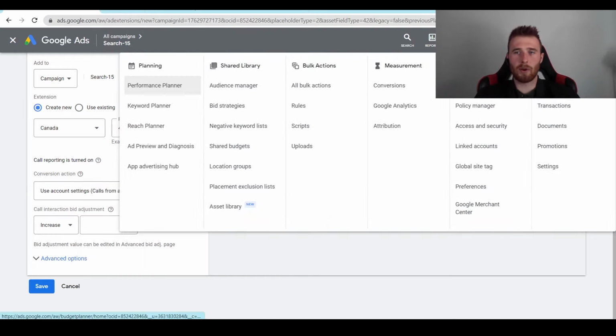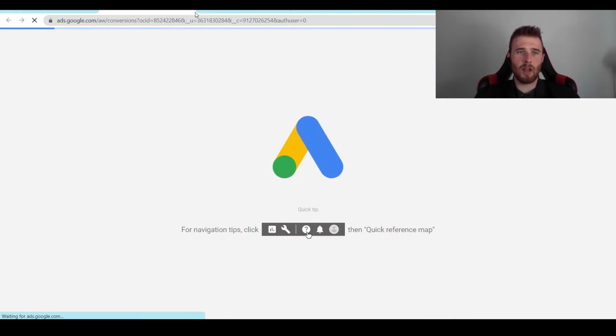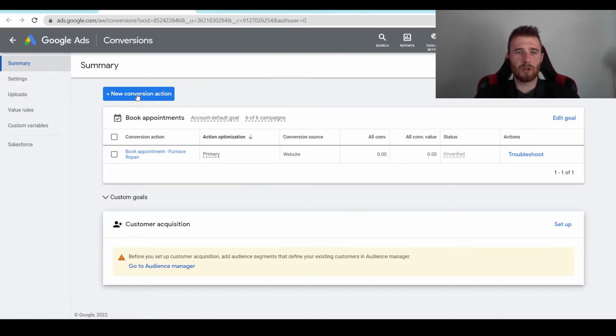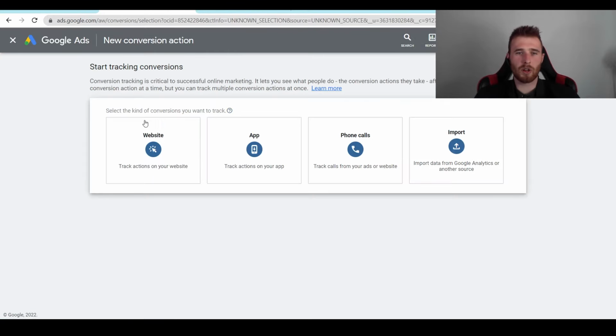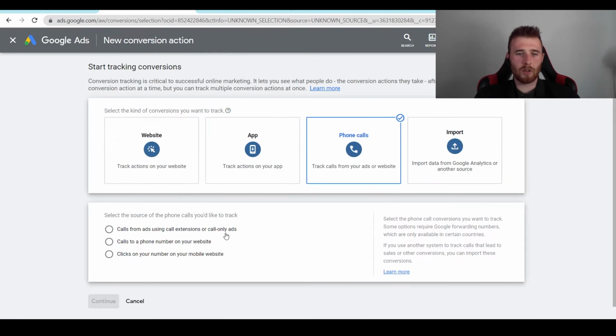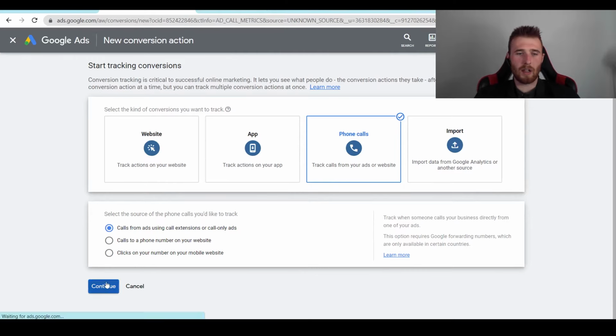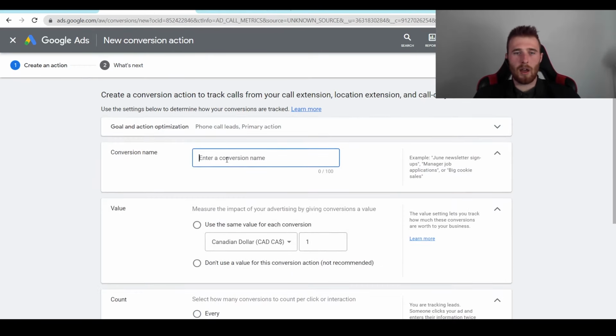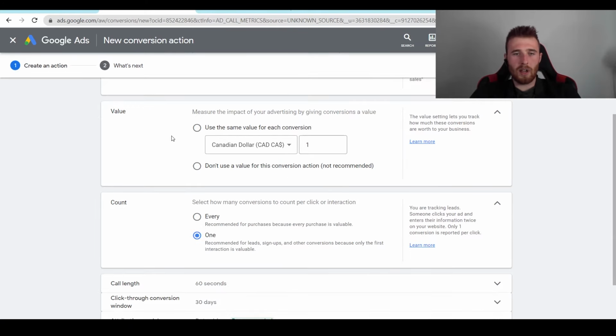All you have to do is come up here to tools and settings, hit conversions, open this up in a new tab, and this is going to pop up. What we're going to do is hit create a new conversion action. We're going to do phone calls, then extensions, and hit continue. Now we can just put call extension, and we can come down here. If you want to assign a value to it, you absolutely can.